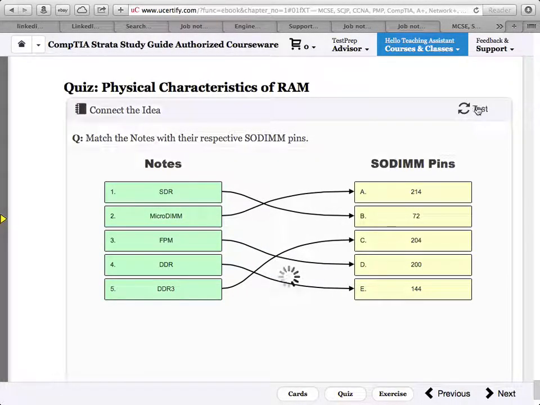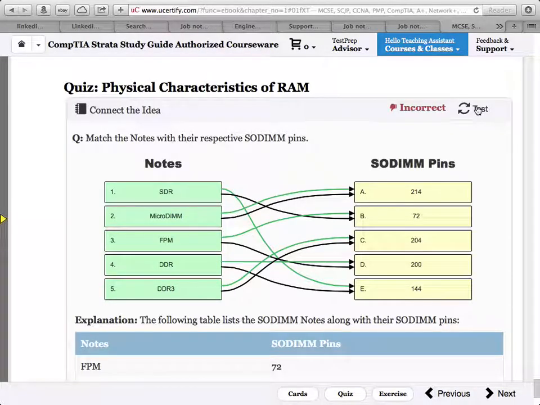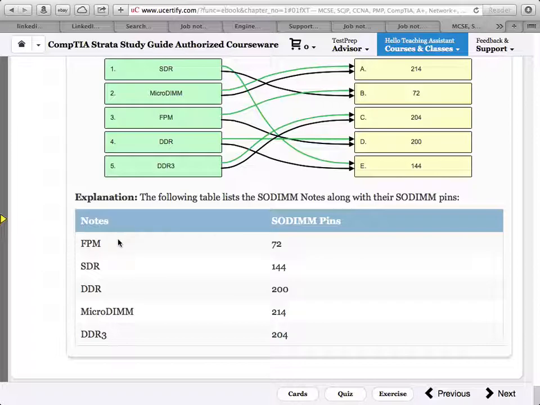So let's learn. Okay. Let's see if we're correct. Incorrect. Okay, what's the correct answer? The correct answer is FPM uses 72, SDR uses 144. DDR2 uses 200. Is that not what is in your book? No. What is in your book? DDR1, 184. Is that what is there? Yes, and DDR2. Okay, I think you also have DDR4 at 200 as well.